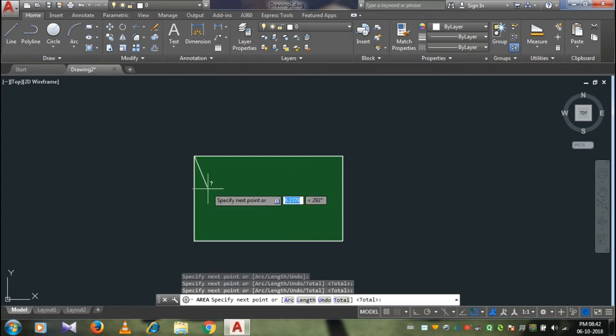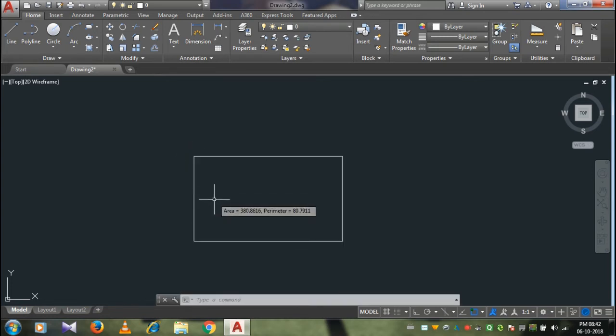and press enter. Now the area is 380.8668616 square meters. The area is showing in square meters, guys. As your drawing is in meters, the area is showing in square meters.